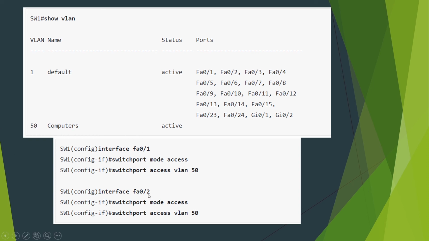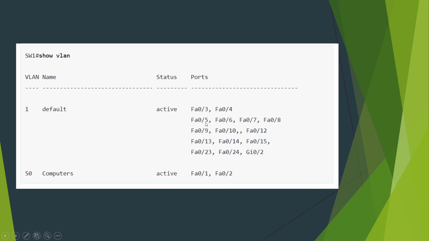And I did the same process for the second port. So the computers which are connected to these two ports come under this VLAN. Now if I type the show vlan command again, these are all the default ports, and you can see there is no 1 and 2. Those ports 1 and 2 come under the VLAN named computers. So if I connect two computers to these ports respectively, then these two cannot communicate with the default ports. These two are separated from the default ports, and these two computers come under the VLAN computers. So this is how you set up a basic VLAN.